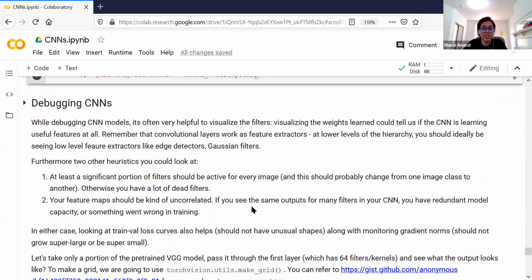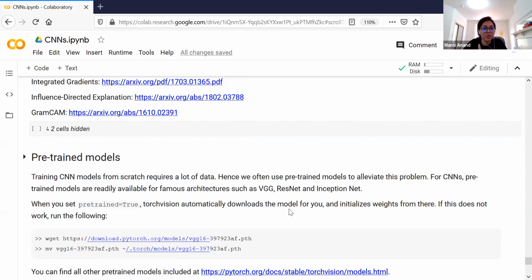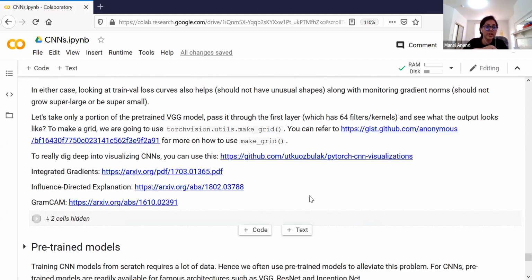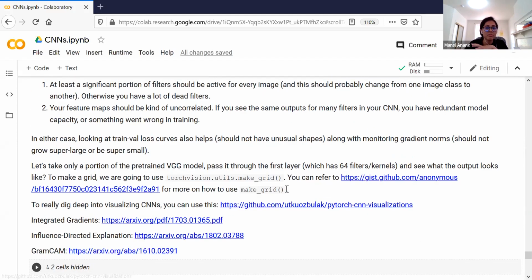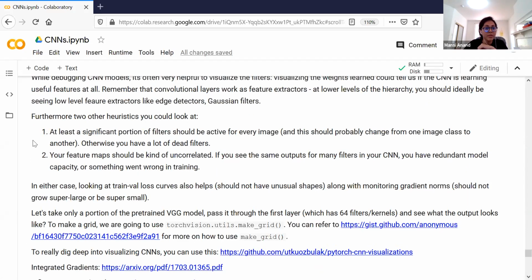Here are some notes about debugging and loading pre-trained models, which you can just go and read through. For debugging, we are mainly emphasizing PDB.